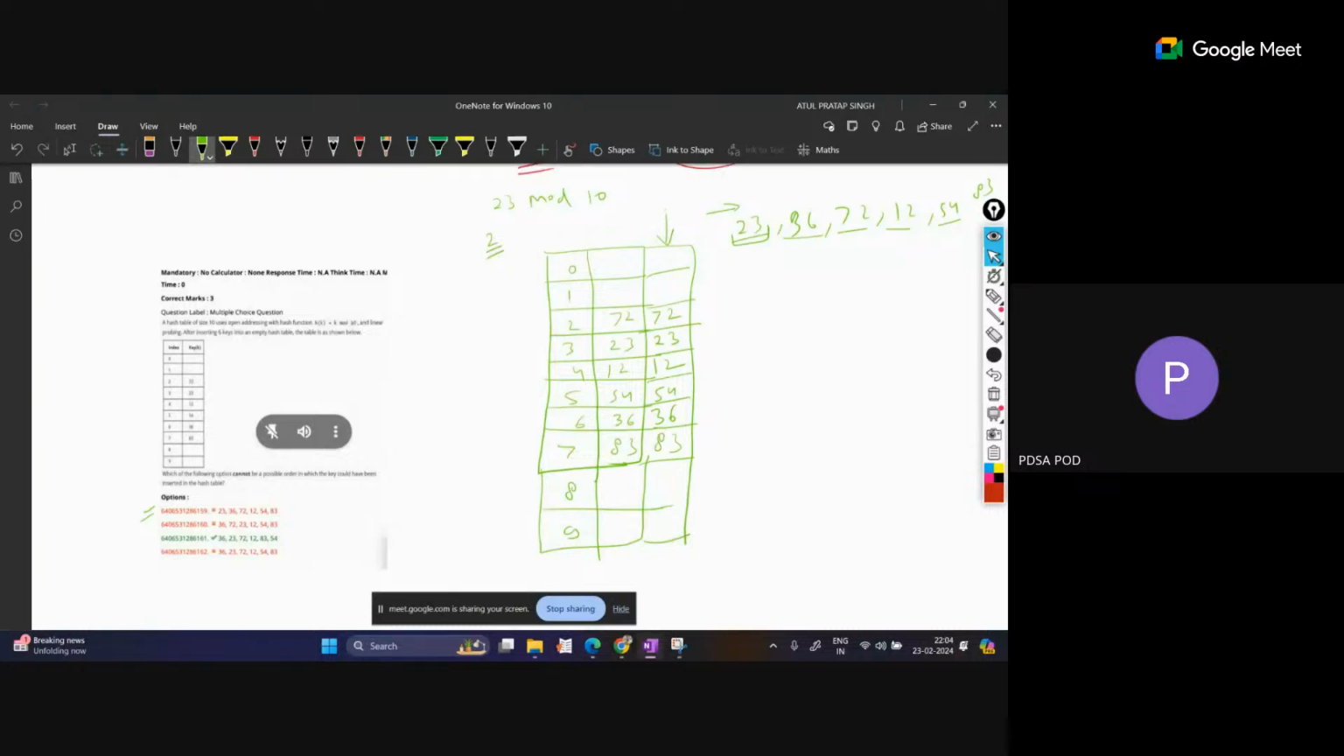So you can see when we follow the first option, we get the same positions for each element as in the given input table. So that means this is the correct one. But if you look at option 3, the order 36, 23, 72, 12, 83, 54. Now I'll fill in this side. So 36, 6. 36 will be put here because initially all are empty.